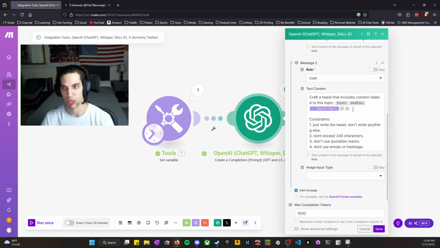This prompt is to craft a tweet that includes content related to this topic. And then here's where you put in your topic selector. Use first, open brackets, shuffle, which is going to shuffle what it picks from the array. Then we're going to input our array, which is our topic picker array, and then close both of our brackets there. And then from there, we're just going to add our constraints for the tweet, just to make sure that our tweet doesn't ever go over the rate limit for Twitter, and that it actually looks like a tweet. So just write out the tweet, don't exceed the character limits, no quotations, don't use emojis or hashtags.